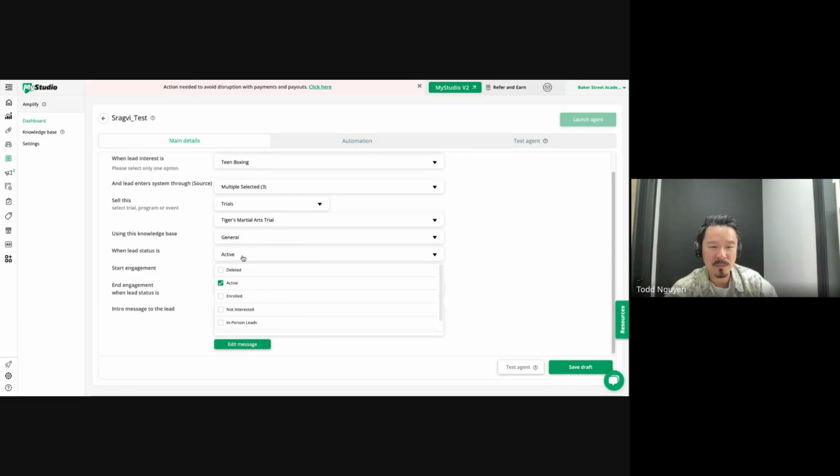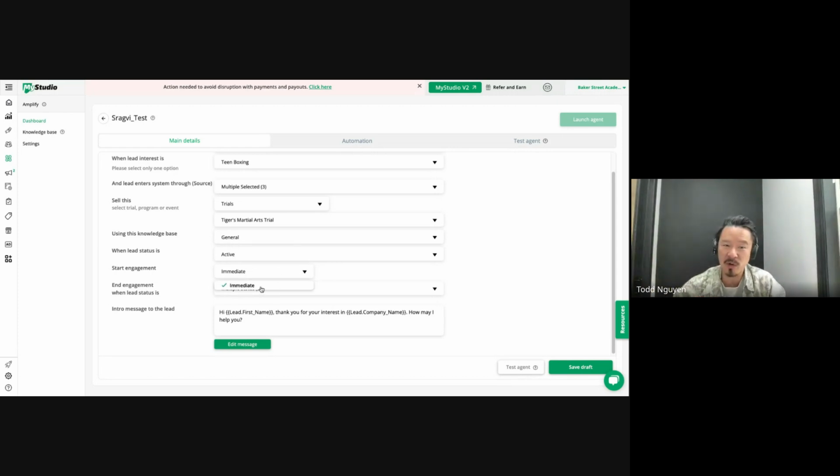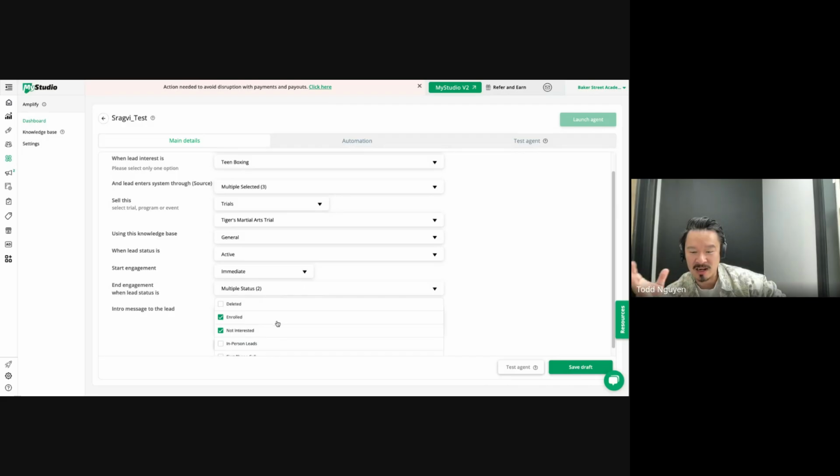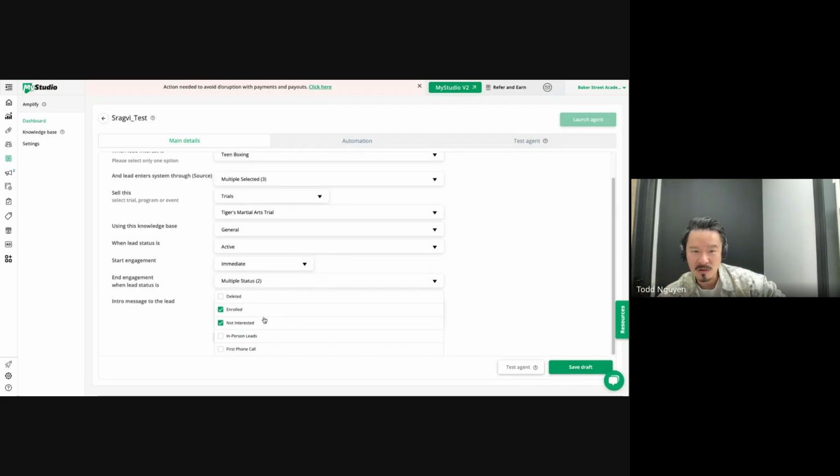And then next would be start engagement. Ideally, when that lead comes in, we want to engage with them immediately, right? So that's on the default there. Now, end engagement when a lead is, so basically when a lead has enrolled or is no longer interested, Amplify will stop texting them, okay?